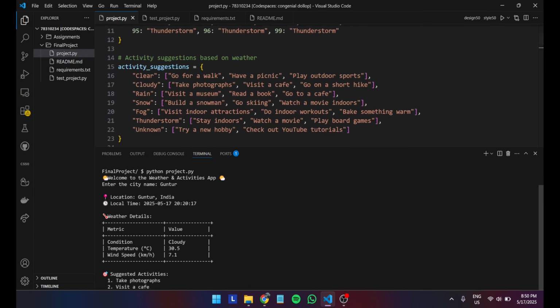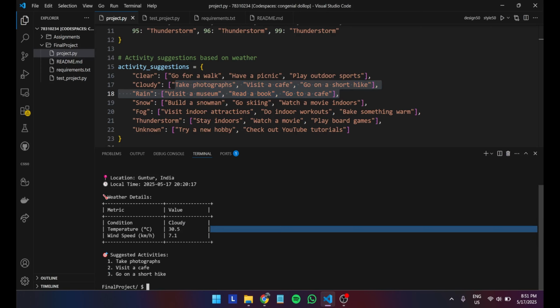hour. And from the dictionary, we have certain tasks we could do in the current weather. As we got cloudy, the suggested activities would be take photographs, visit a cave, go on a short hike. So they are given from the dictionary.